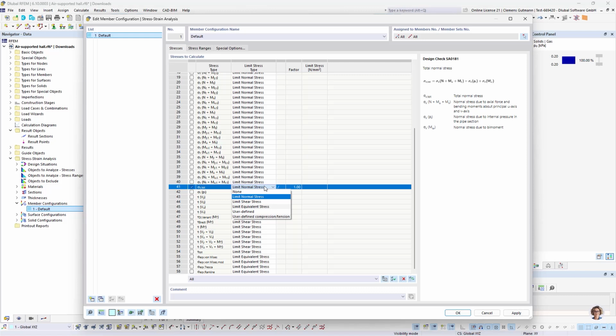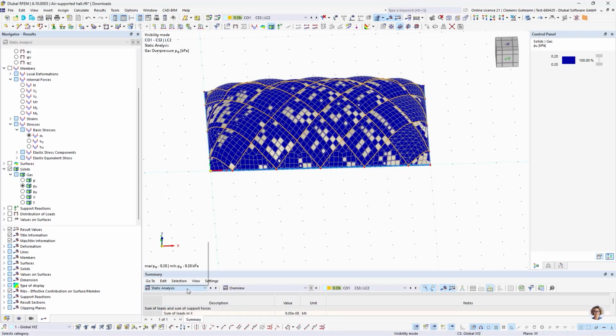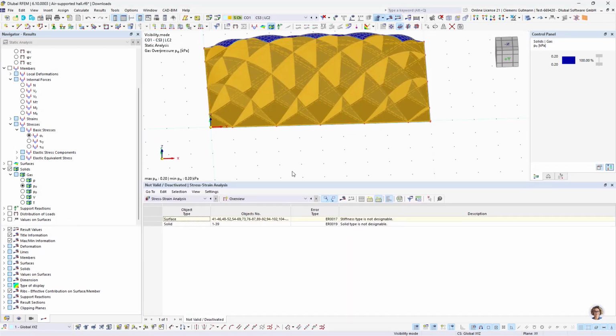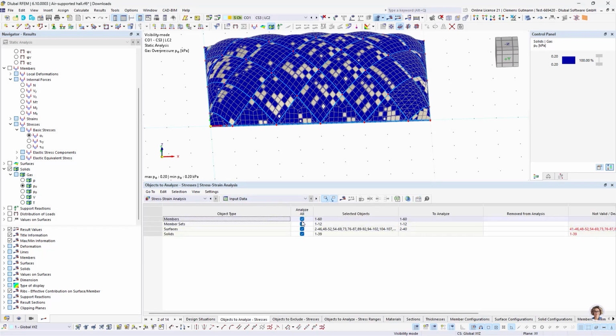But since this is not possible with the add-on stress strain analysis, it's no force analysis add-on, we have to pick user-defined here, and considering all the safety factors and so on, for my cable material, I have roughly around 1000 newtons per square millimeter. And this is assigned to all the members. And then we can configure which elements I want to analyze, and I only want to analyze the cable members.